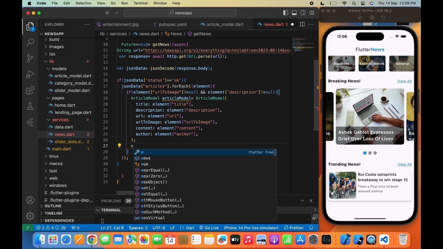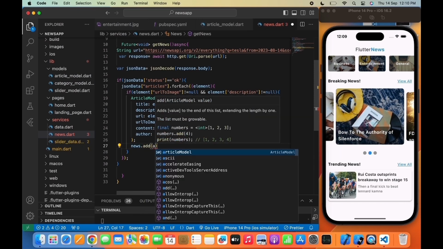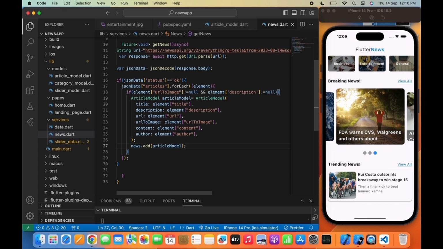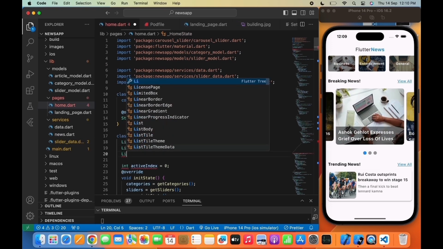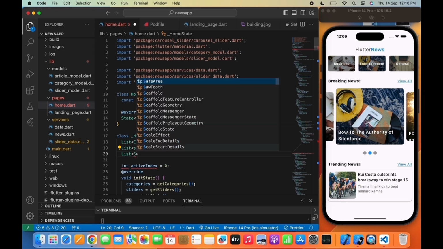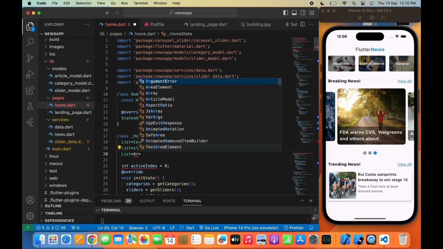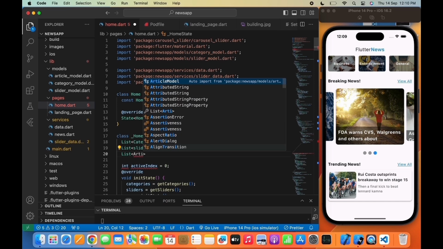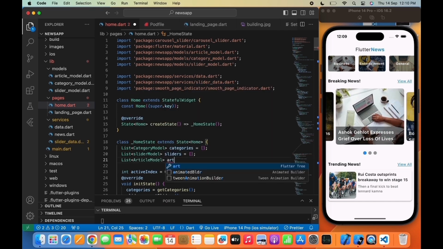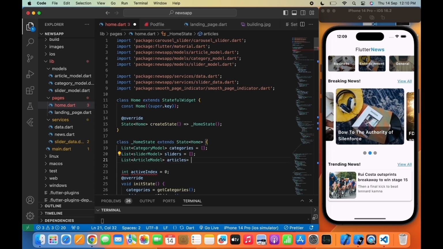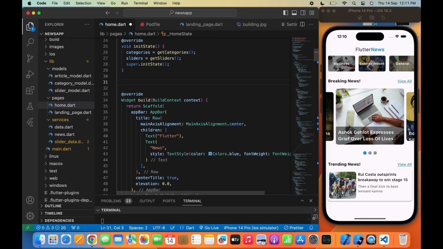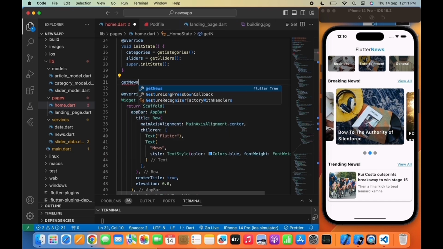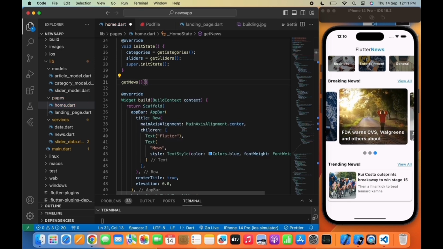So it is done. Now I will use news.add article model to save all the articles one by one. So let's move to the home page and we'll call the list that we have saved in the news.dart file here. So I will create a list named articles here. Now I will write a get news function here to get all the news that we have saved in the news list in the news.dart file.